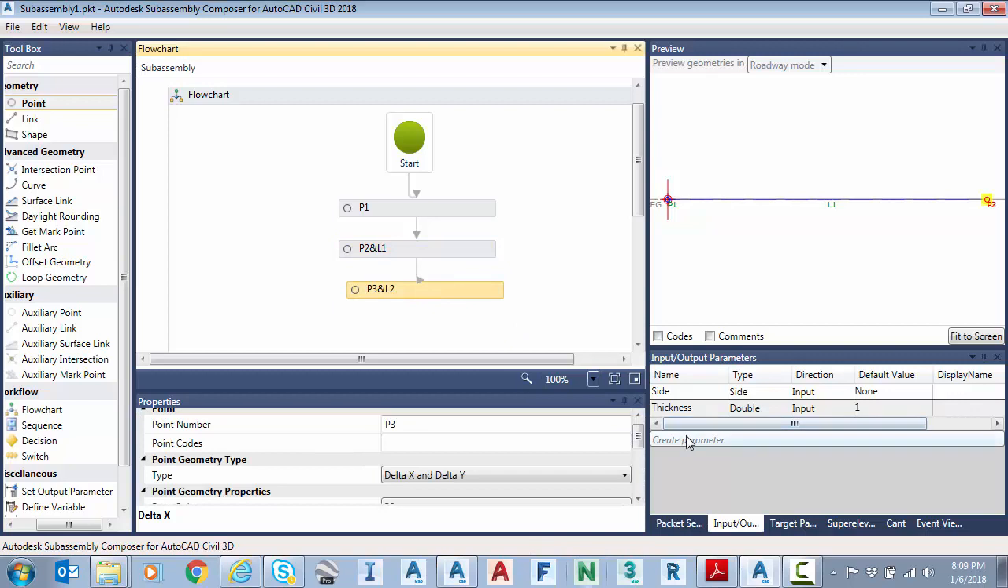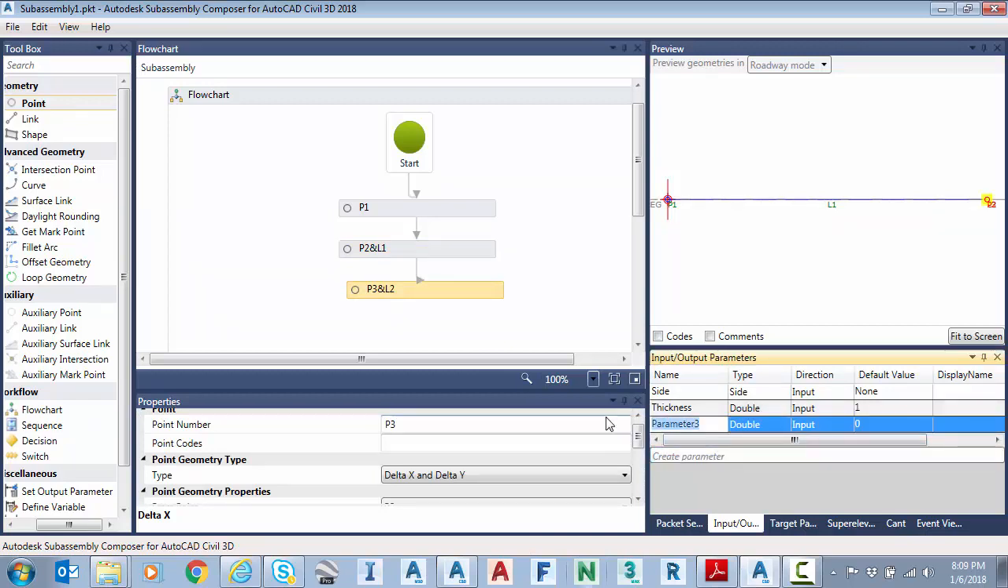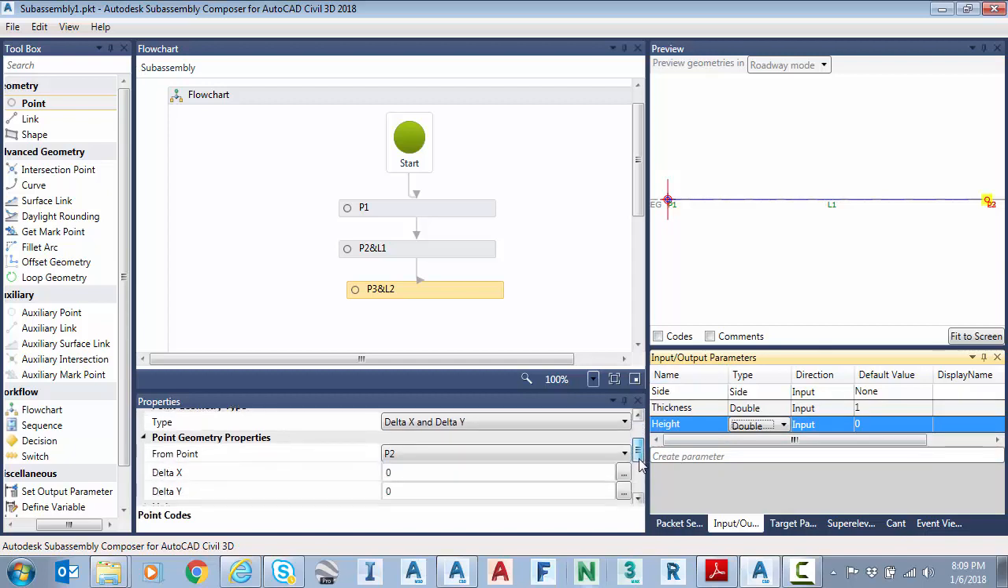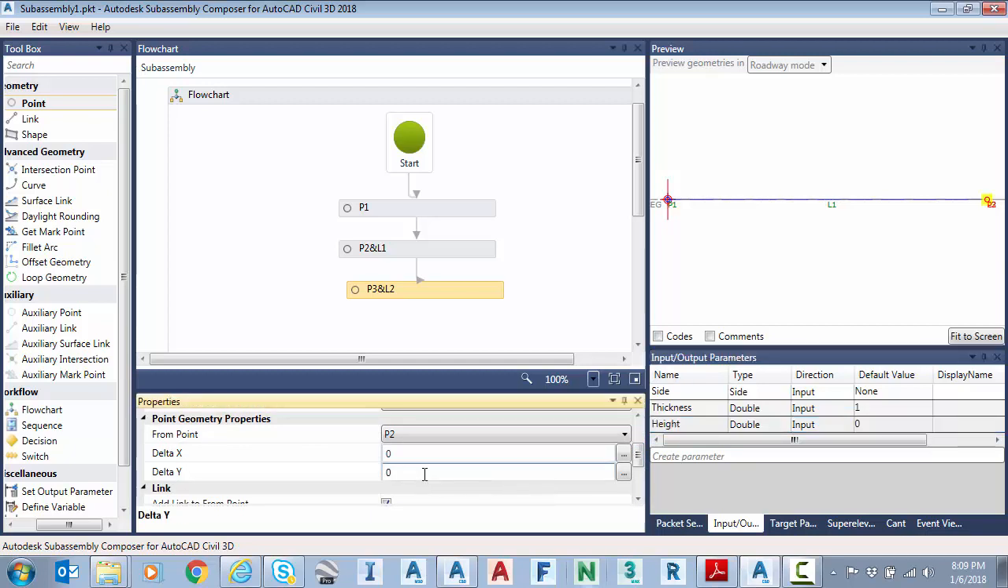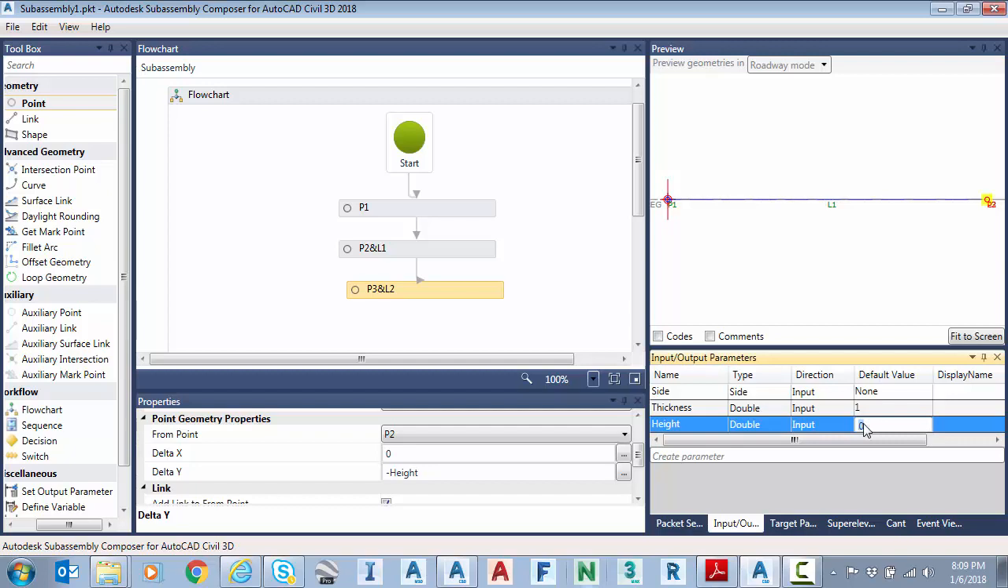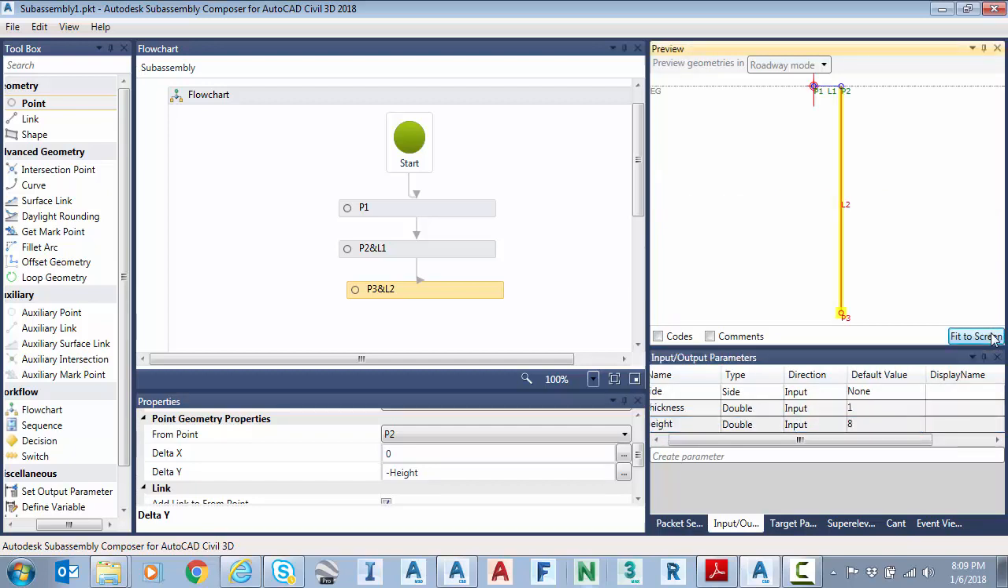So again, I need another input parameter. So notice how I'm doing these parameters as I go. That's okay. Sometimes you don't know everything before you get started. So for the delta X is 0 because it's going to be an infinite slope on the wall face. For delta Y, however, I want to set a minus height. So go down or minus whatever value I can for a height. And let's put the default height to 8 feet maybe, and we'll fit the screen.